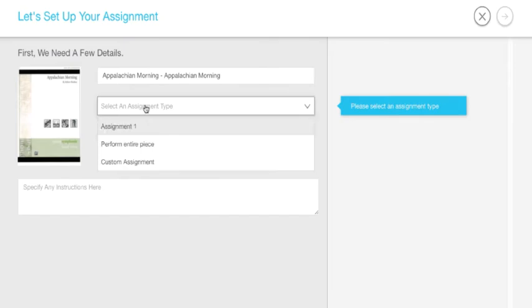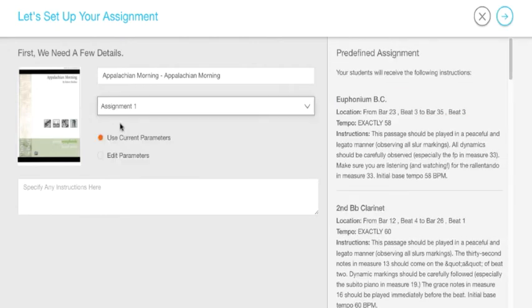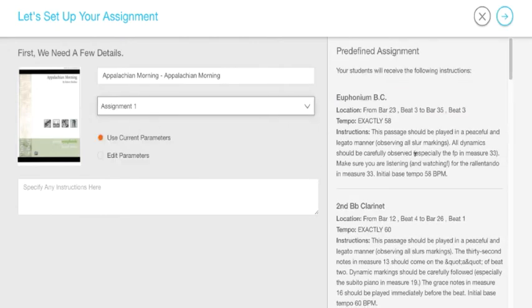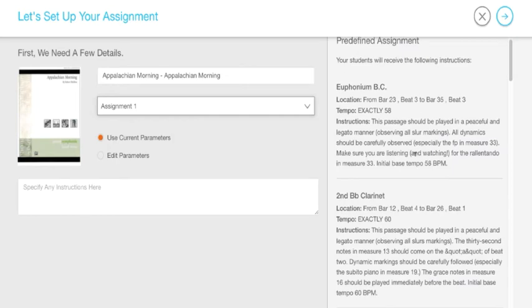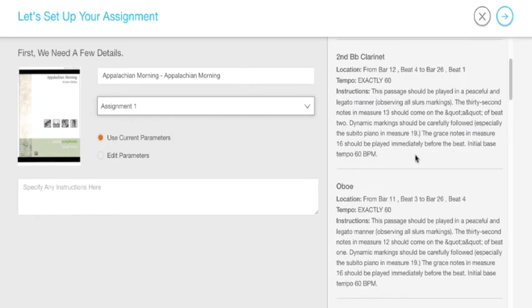I have three options: Assignment 1, perform the entire piece, or Custom Assignment. I'll choose Assignment 1. Notice that now I have specific assignments for every single part. If I like these assignments, I'll just continue. I do have an option to edit the parameters as well. So I'm going to continue with the predefined assignments as is.